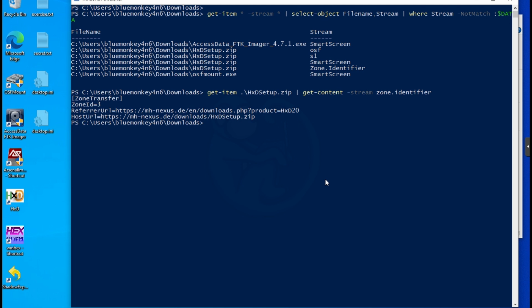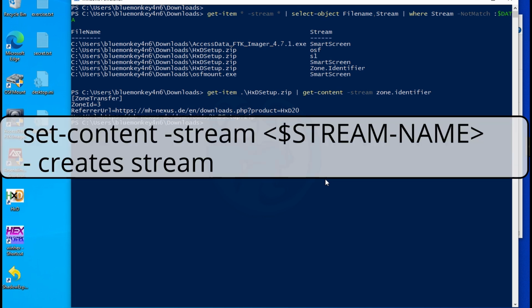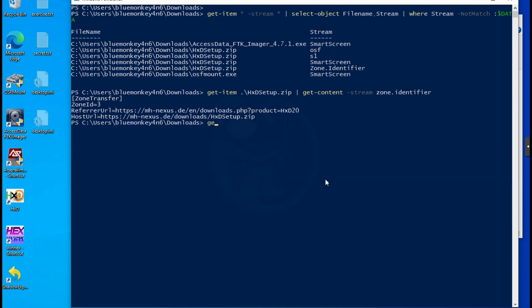Next thing, we want to create an alternate data stream. What we can do is use the set-content cmdlet. So once again, we start with the base file. So get-item hxdsetup.zip. This time we're going to pipe it into set-content and then specify -stream and then the name of the stream that we want to create. So I'm going to call it last update. And then lastly, you can put in some value or basically just some text. So -value April 1st, 2024. Okay, so now it's created a new stream.